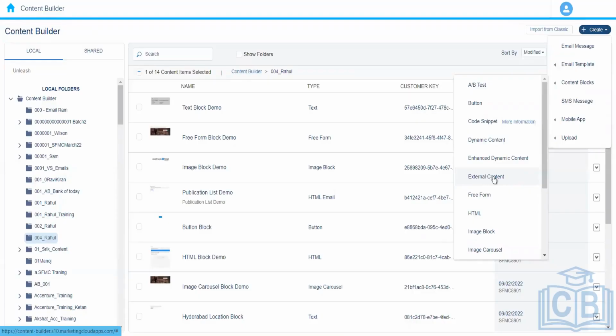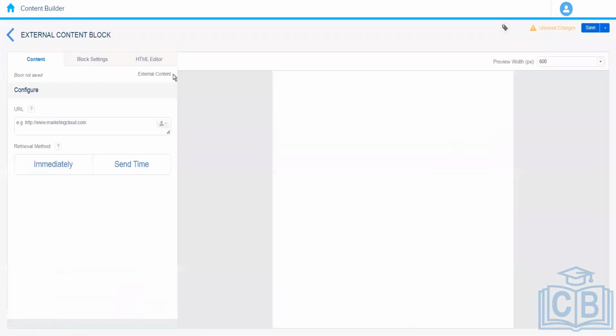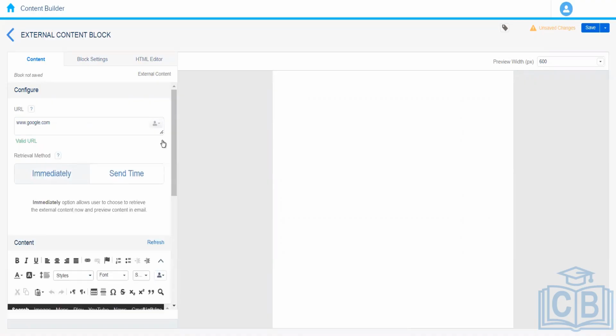Thank you. Then we move on to the next content block, that is external content. The external content block helps us fetch content from an external server or an external website. Let's say I type www.google.com, then what will it show me? It will show whatever the current content is on this particular web page. It is going to fetch that and show it to you.